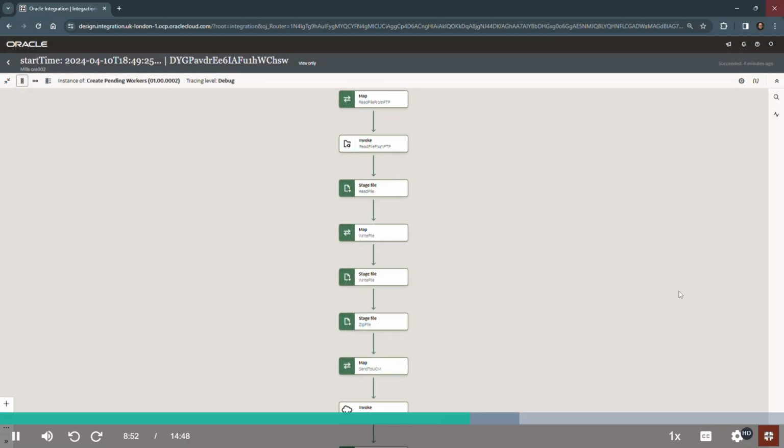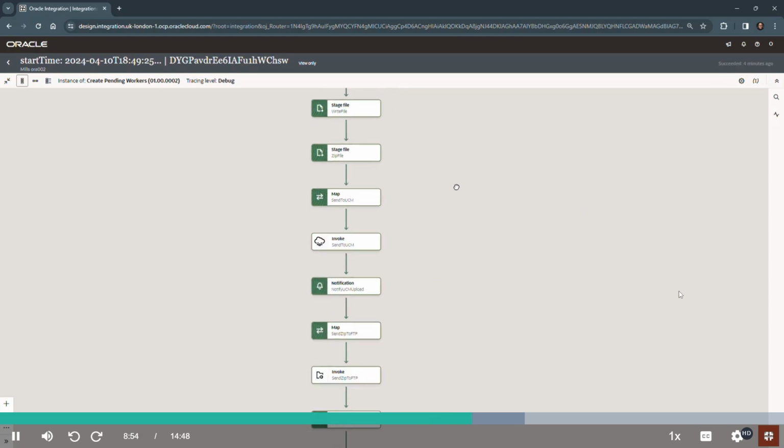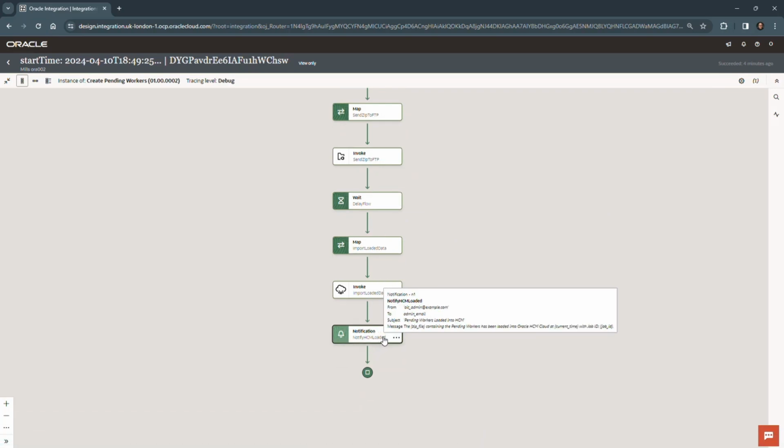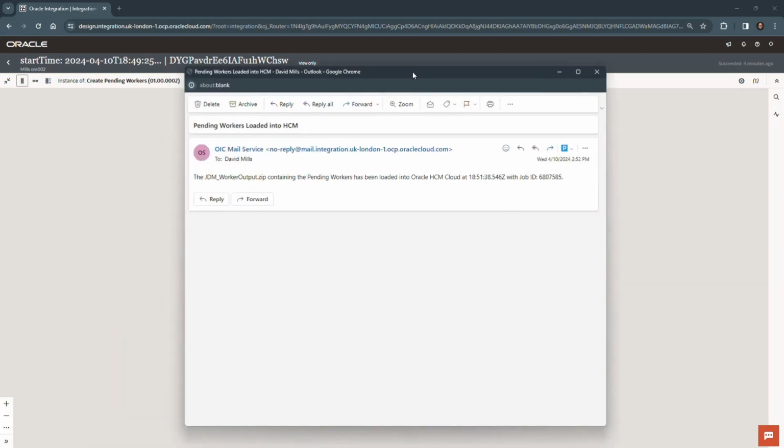Yes, it has. It shows a succeeded status, and it made it all the way to the end to include that last notification email. When I check my email client, I can share that I got that second email that was sent. The zip file containing the workers has been loaded in the cloud at this timestamp, and there's a job ID which will correlate a little bit later.